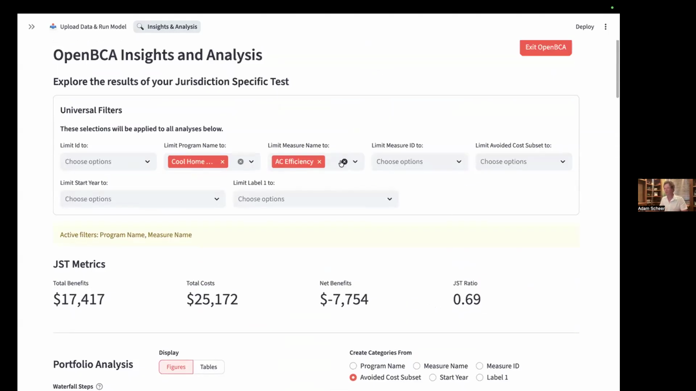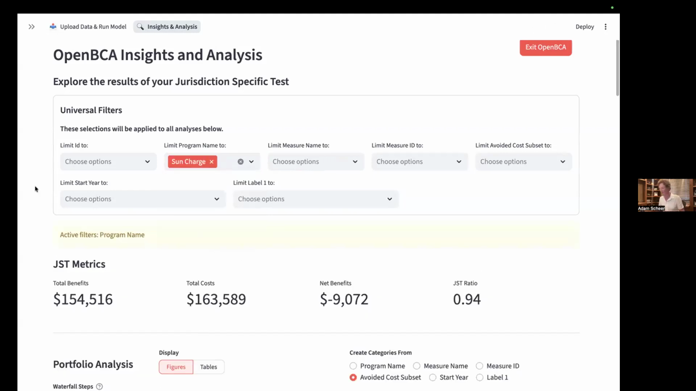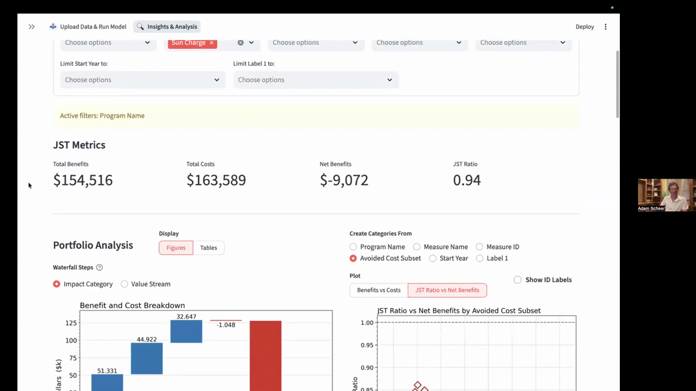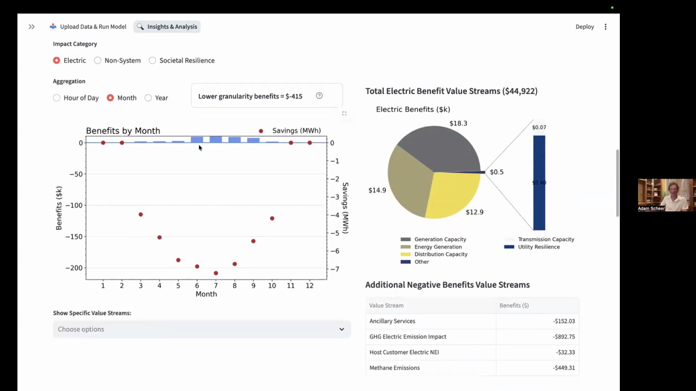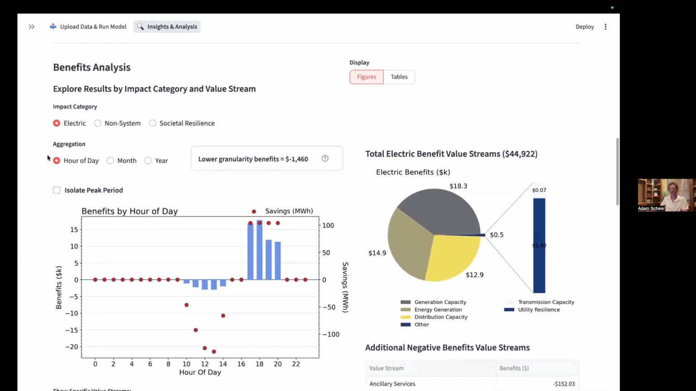Let's take a look at one more quick example, and then I think we'll pause for any questions that folks may have. Let's just take a look at this Sun Charge program. This is a battery storage retrofit program. I'll just go down to this section here. Let's take a look at how this program derives dollar benefits from the energy impacts. This is a program that is modeling customers that get a behind the meter battery storage system when they already had a previous solar PV system.